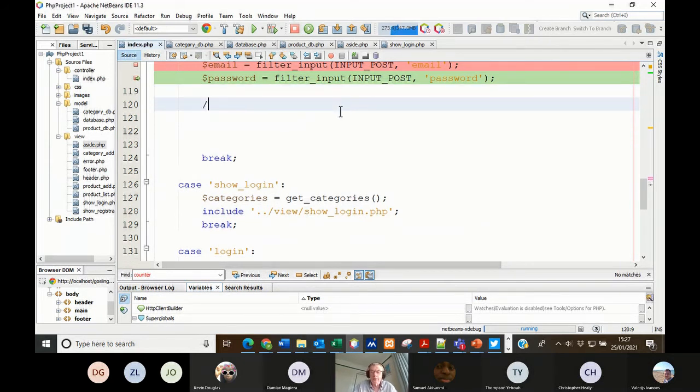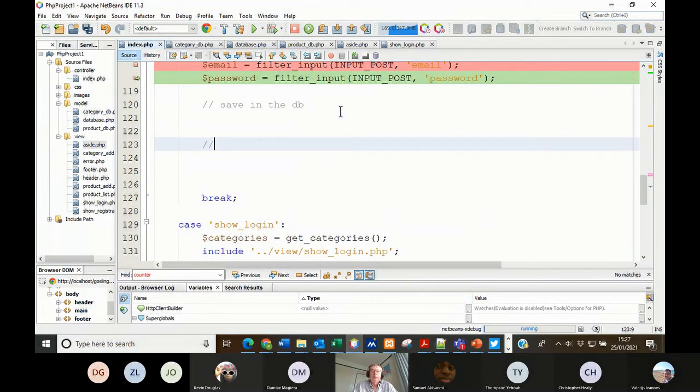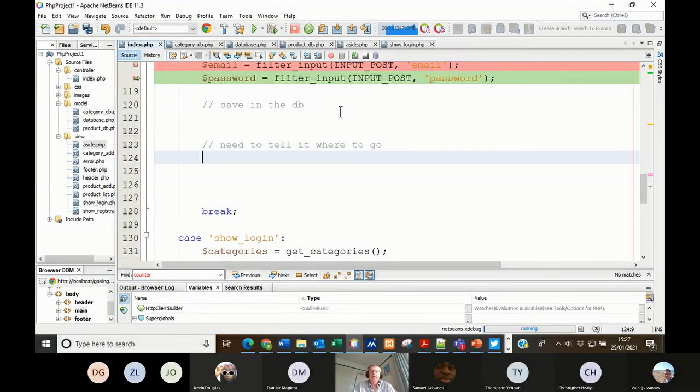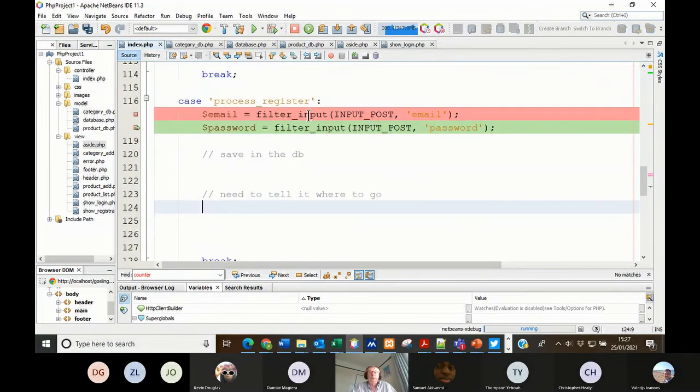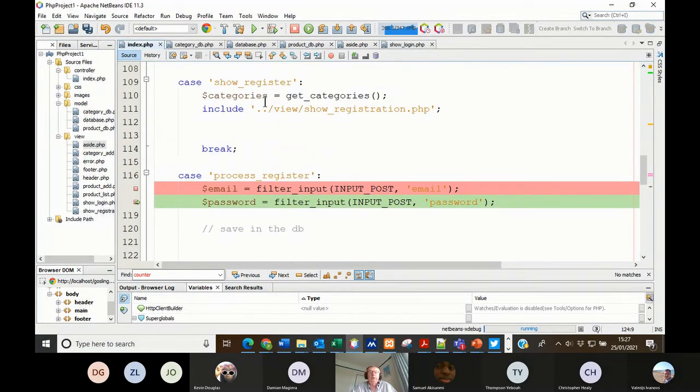So what do I need to do now? I need to save it in the database. And after that, I need to tell it where to go, okay? So what I can do, what we've been using here is we've been including the show registration.php page, right? So that's part of the response.